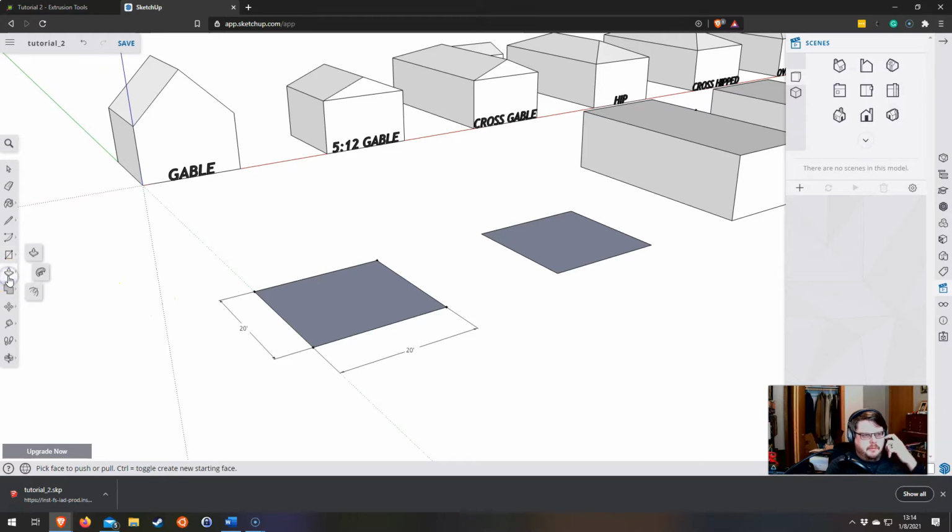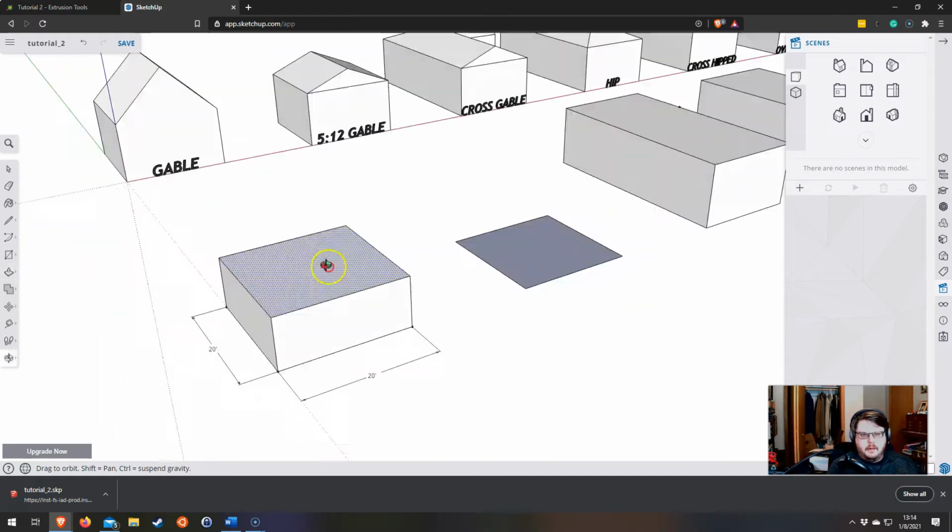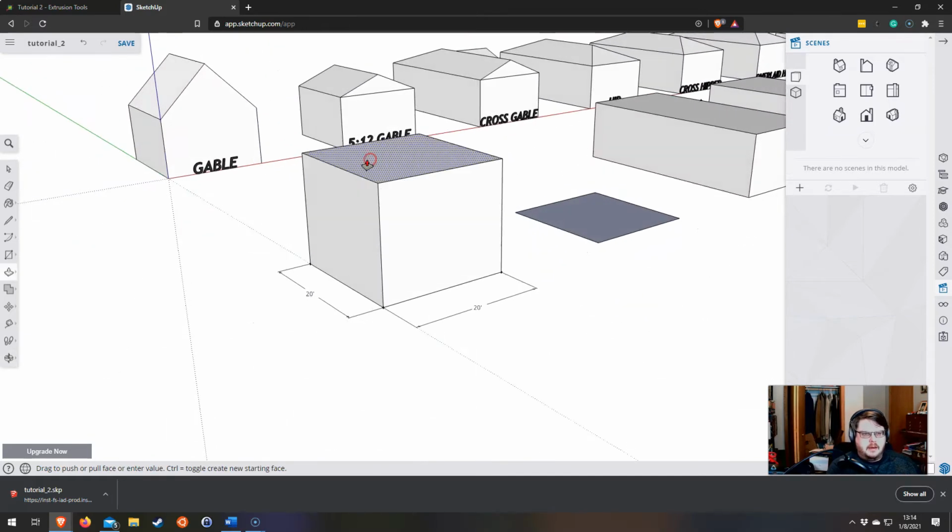Now, the first 3D extrusion tool is right here. This is the push-pull tool, and basically what it does is it allows you to push or pull on any face to extrude it out into 3 dimensions. So if I select that tool and then click on this face and then pull it up, I actually will have a 3D object, a solid object that extends in 3D space.